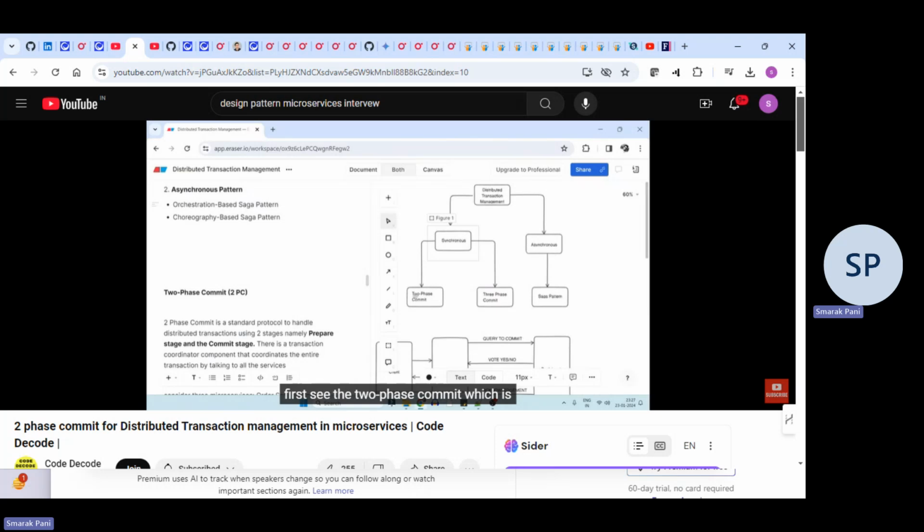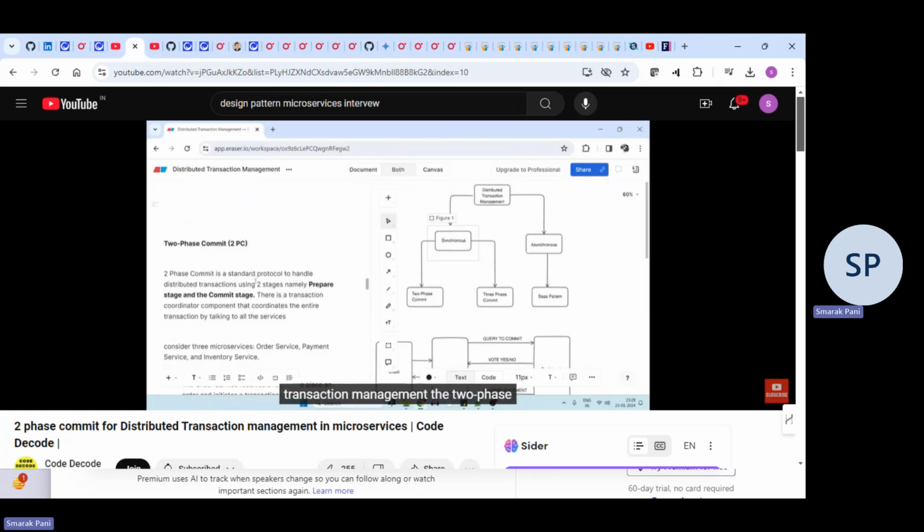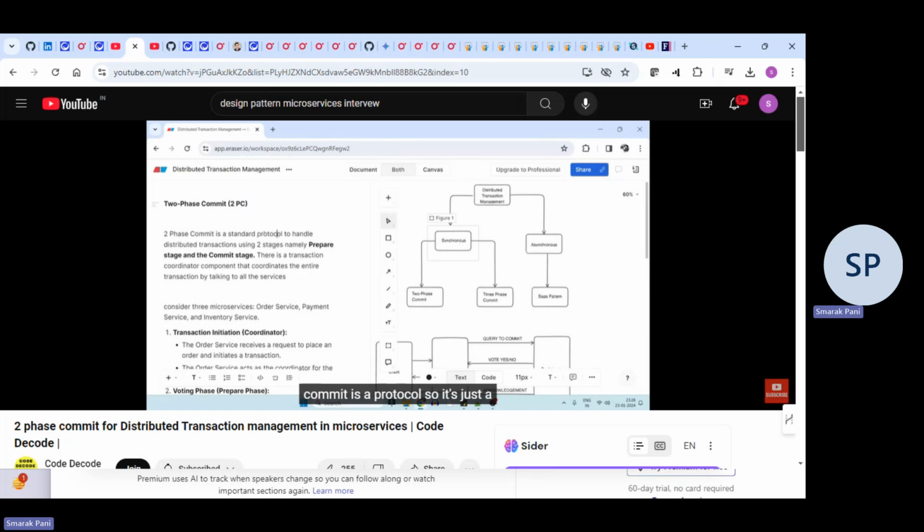So let's first see the two-phase commit, which is a synchronous way of distributed transaction management. The two-phase commit is a protocol. So it's just a protocol, the way of doing things. It's not the code implementation. It's a protocol to handle the distributed transaction using two stages. As the name says, two-phase. The first phase is the prepare phase and the second phase is the commit phase.